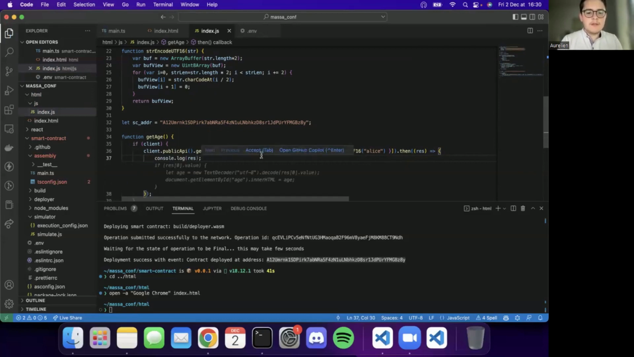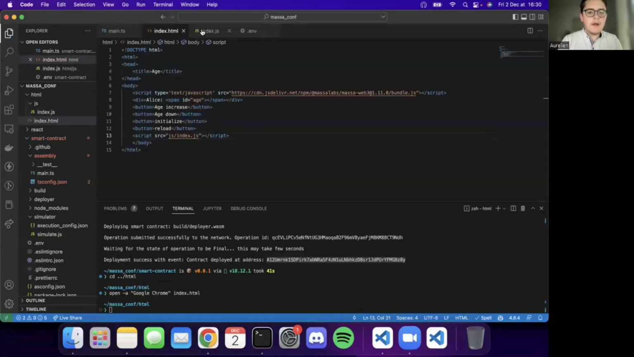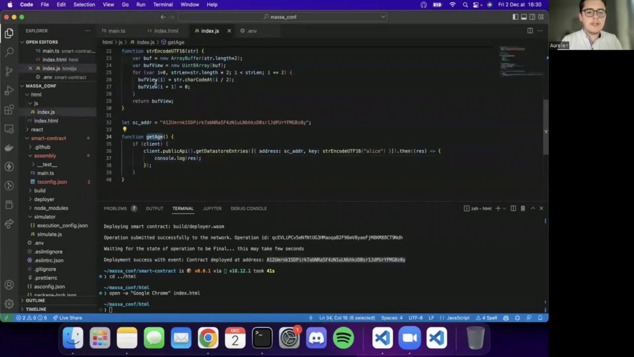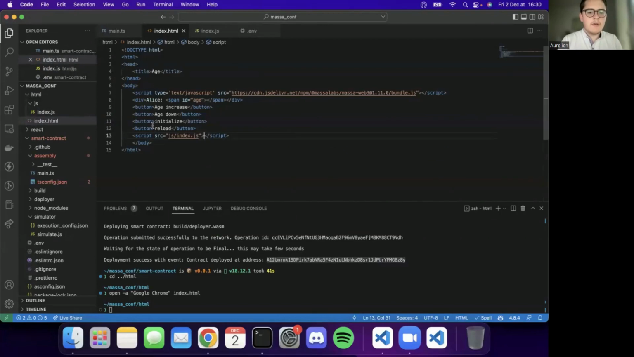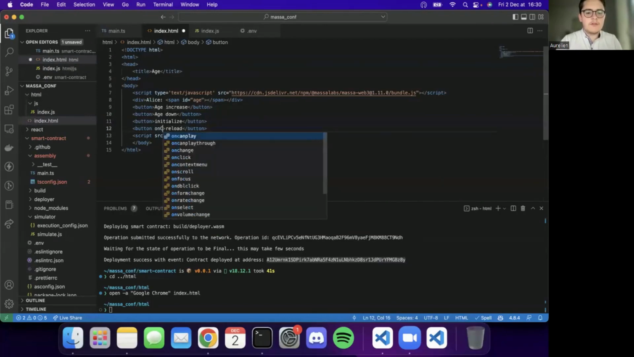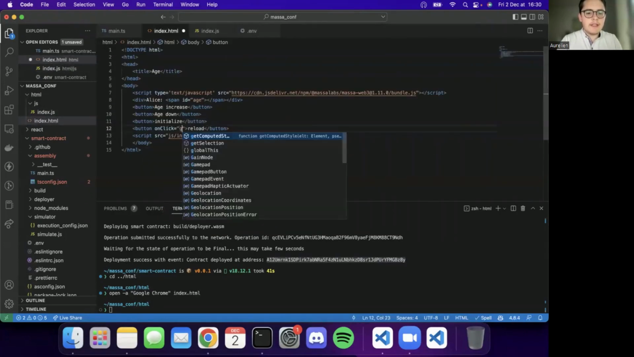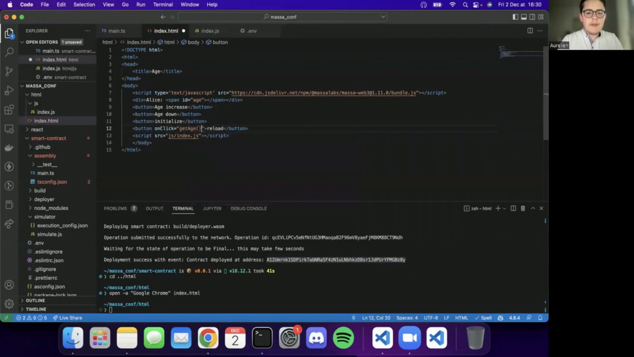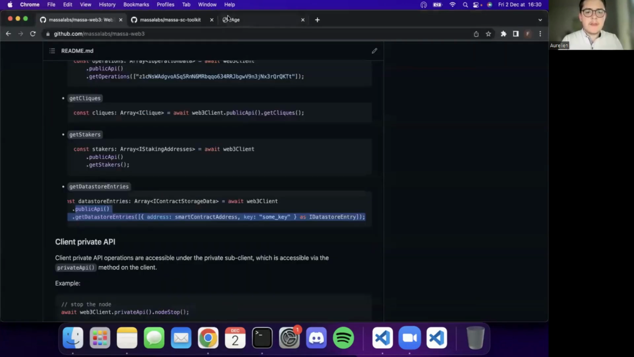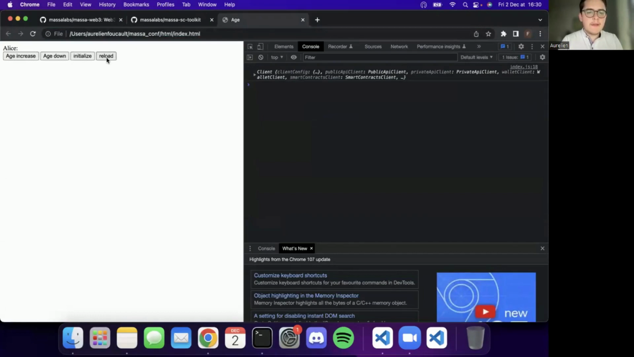So here we have the result. We can print it, and we will see what it contains. We need to call this function on our HTML. So I will say that on the reload button, we will call this function. So when we click on the reload button, we will call the function getAge. And let's see what happens if I click on my website. If I click reload, I will have some data here.